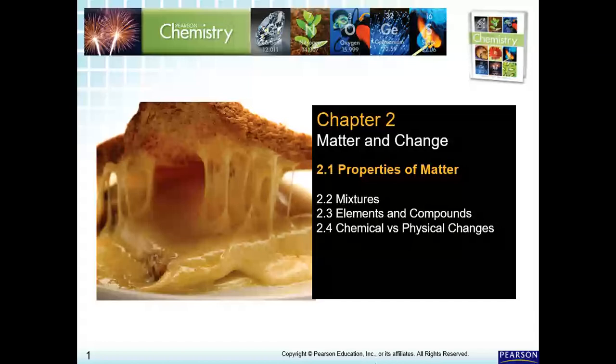Hey class! Over the last few days, we've been talking about what chemistry is and how it relates to you. And today we're going to jump into chapter 2 titled Matter and Change. Specifically, we're going to cover section 1 today, which is titled Properties of Matter.